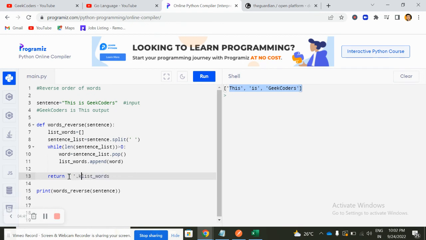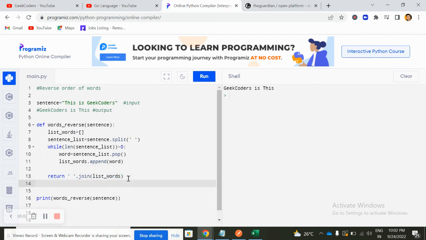Once I click on this run button, you can see the sentence is Geekcoders is this, which is the expected output. Why I have done this is that if I simply return list_words, then it will return an array, or we can say a list. But we need a sentence, right? We need to concatenate the whole list with spaces. So that's why I have used it.